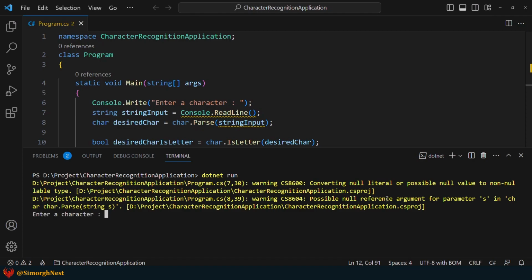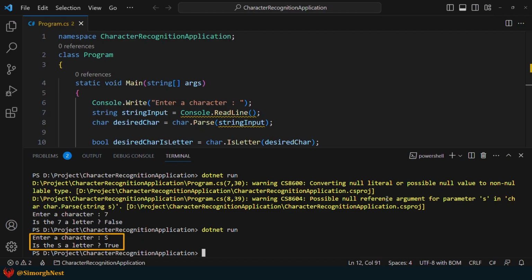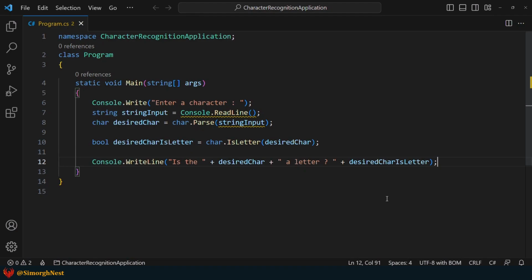Now, let's put a number and press enter. As you can see, we receive the correct result. Let's run the application once more, but this time put a letter like S. As expected, we obtain a true value as a result. Alright, let's repeat this process for the isDigit and isSymbol methods.